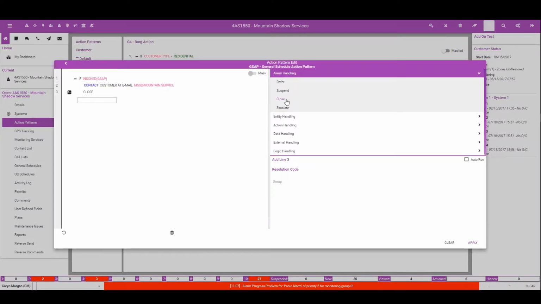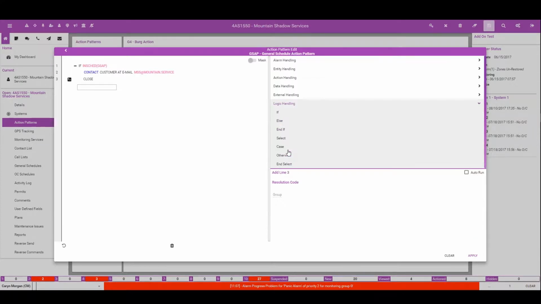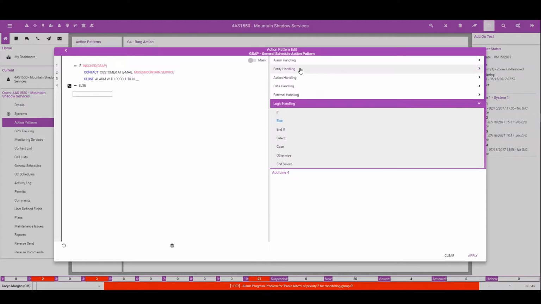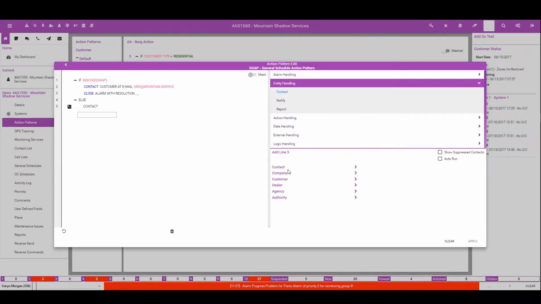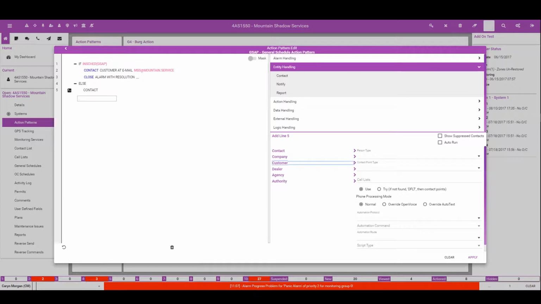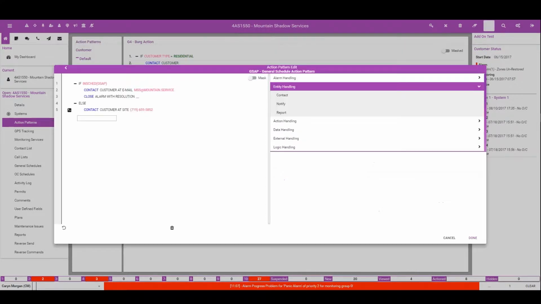And then my else is where I'm going to go back to logic handling and say else. And then I'm going to do something different if it's not inside the schedule. So that's my else. So I'm here, and I'm going to go back to my entity handling, and this is where I'm going to contact my customer again. And this time I'm going to contact the site. And I'm going to apply.